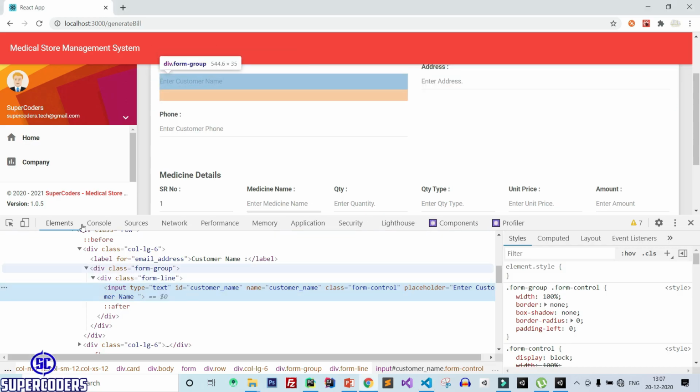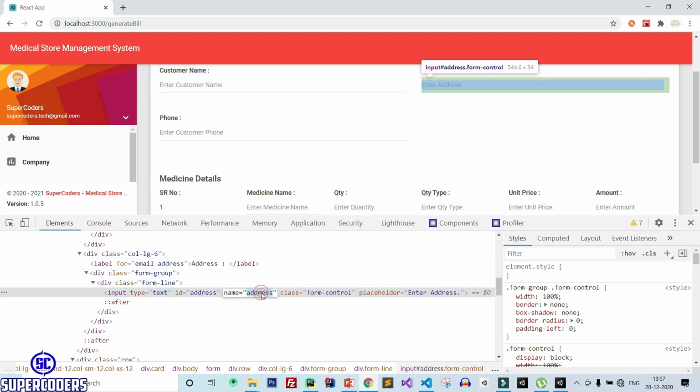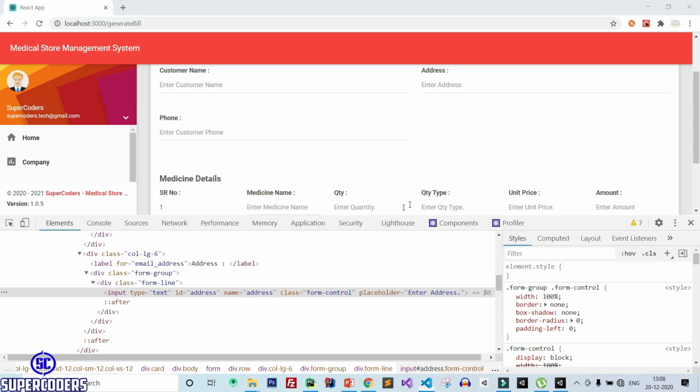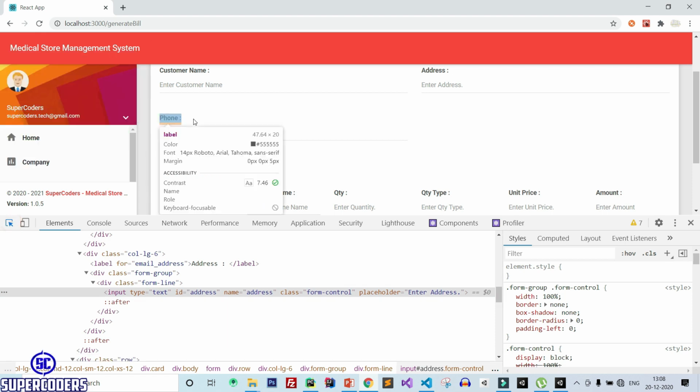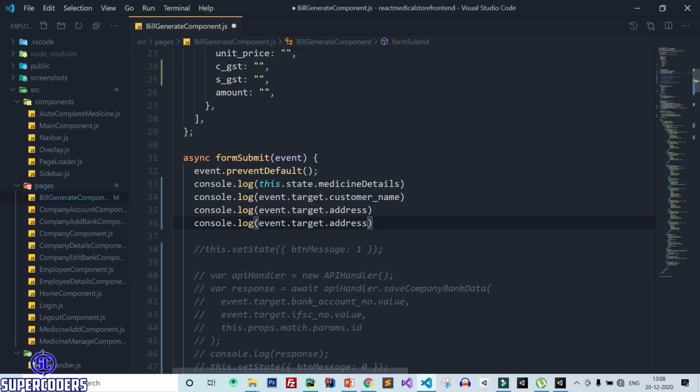After that, next is address, event.target.address. Then next is phone number. So phone. Now save it and let's check whether we get this data.